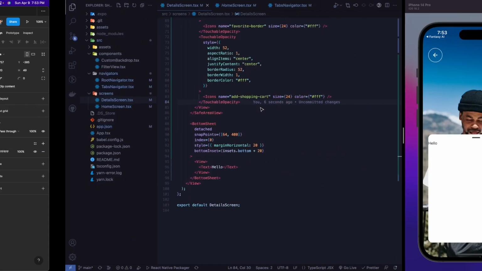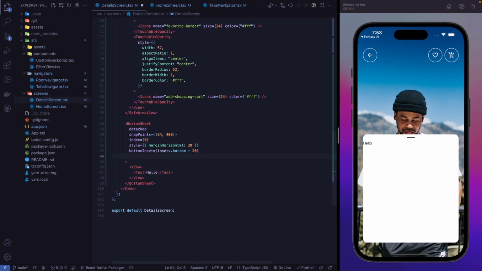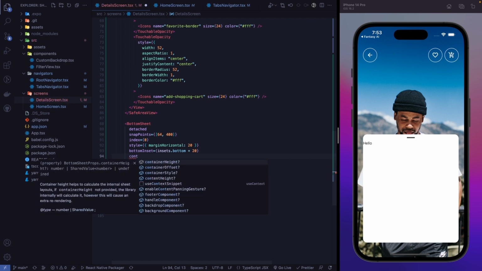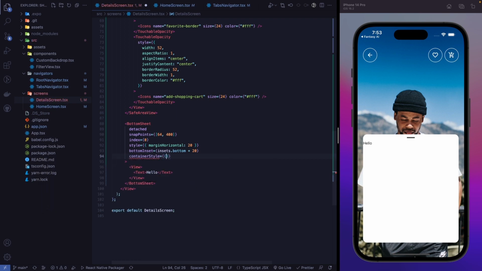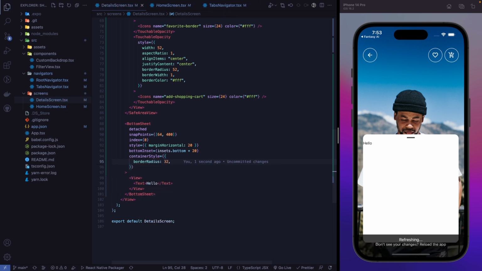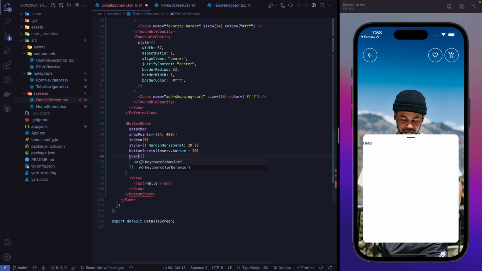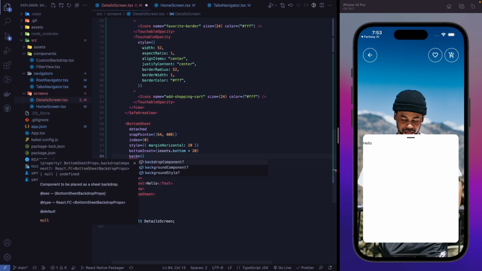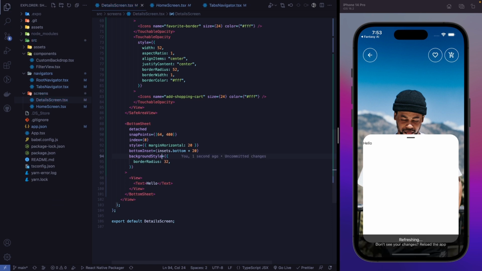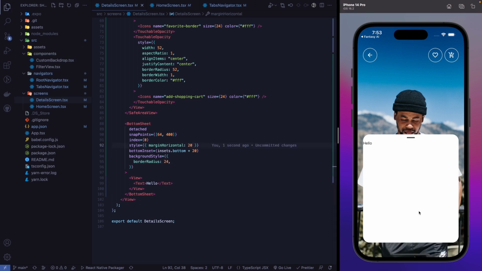Let's change the border radius for that. I hope that's in the container style. The border radius is going to be 32, or maybe this is the background style. Yeah, that's in the background style. And let's make it 24. Yeah, 24 looks good.